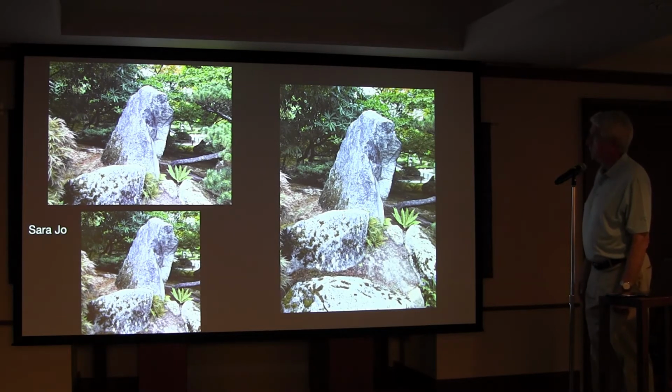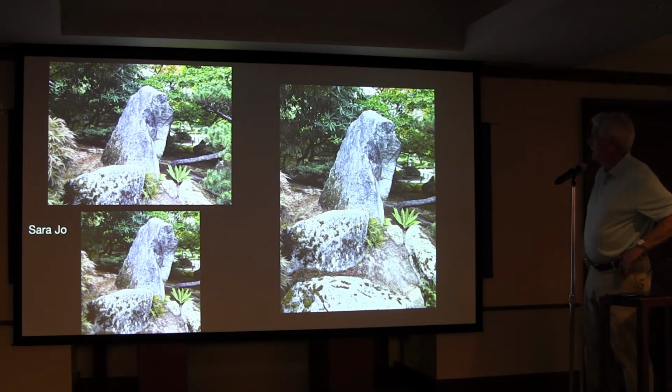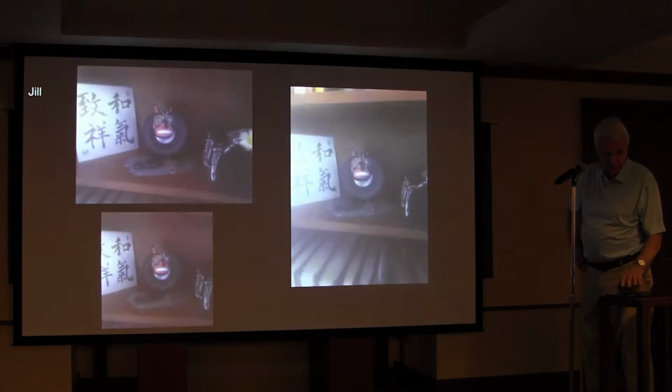There's something slightly unsettling about the lean of the stone, which also makes it interesting. Where is this? A Japanese garden. Okay, I like it. Well done, Sandra Jo. Thank you.